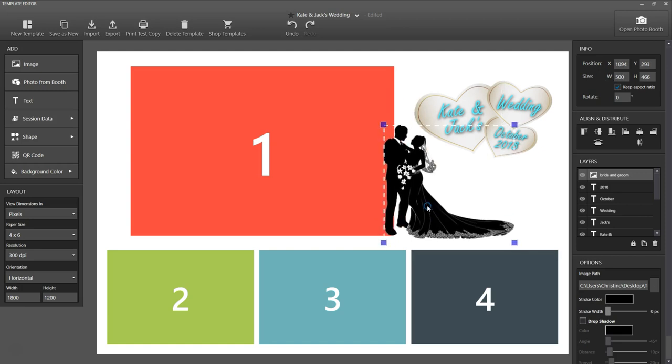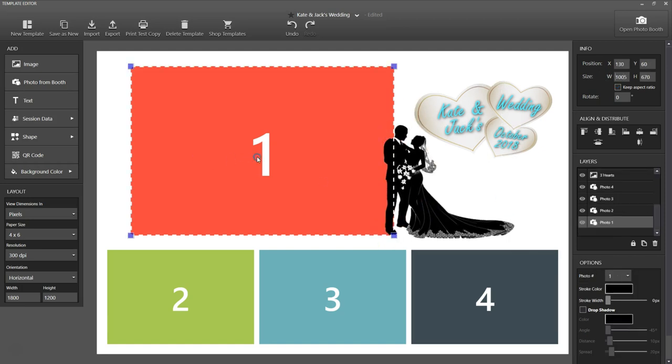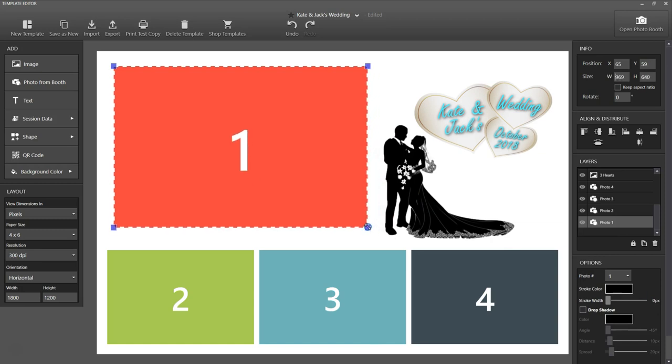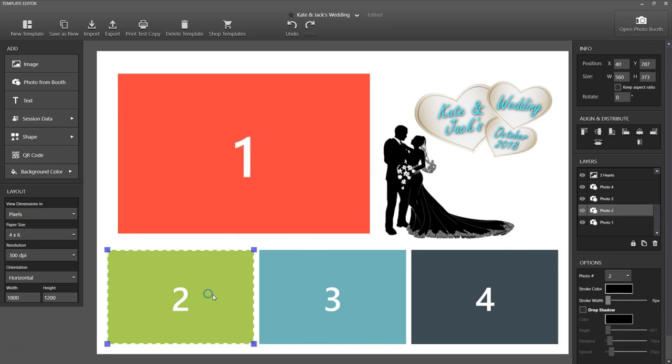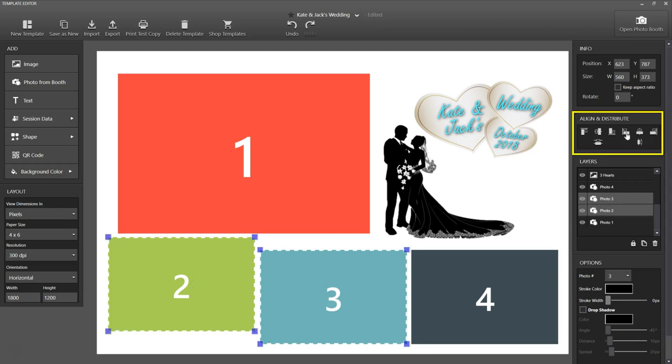To move the photo placeholders, click on the photo placeholder and move it to where you'd like. You can resize by clicking the corner and dragging it. To select multiple items, click on an item, hold shift, and click on another item. Use the align and distribute tools on the right to align and distribute.